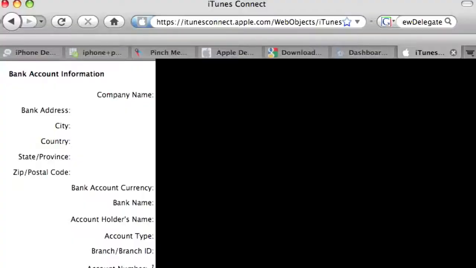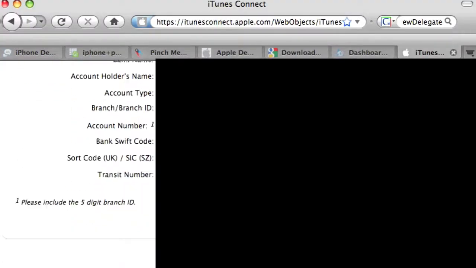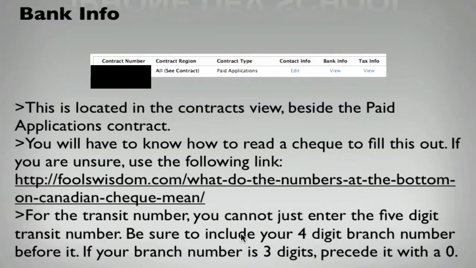Now we'll view my banking info. Gord, you have to take this off the screen. This is basically account numbers, your banking SWIFT code, getting it all in there. The most important thing to note about your transit number is that you cannot just enter your 5-digit transit number. Be sure to include your 4-digit branch number before it. If your branch number is 3 digits, precede it with a 0.